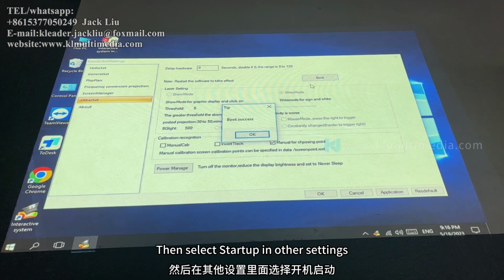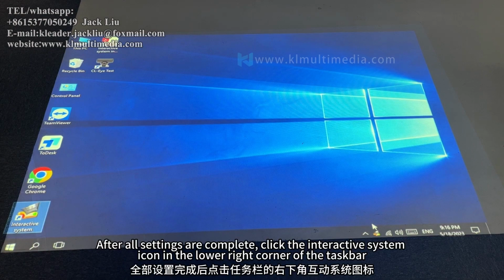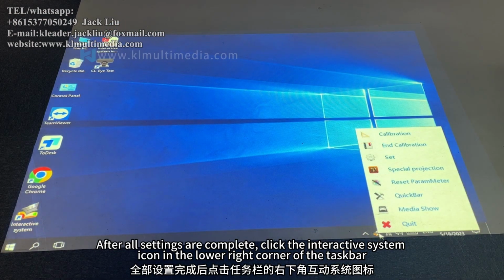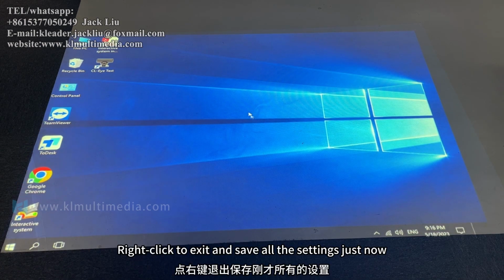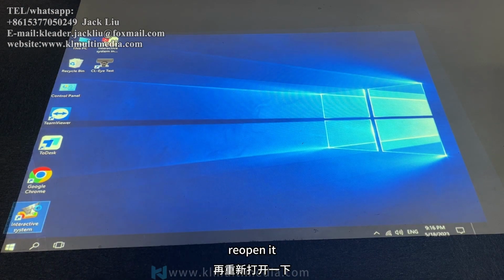Then select Startup in Other Settings. Finally, click OK. After all settings are complete, click the Interactive System icon in the lower right corner of the taskbar. Right-click to exit and save all the settings just now. Reopen it.